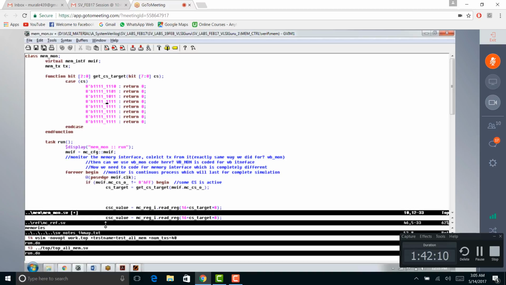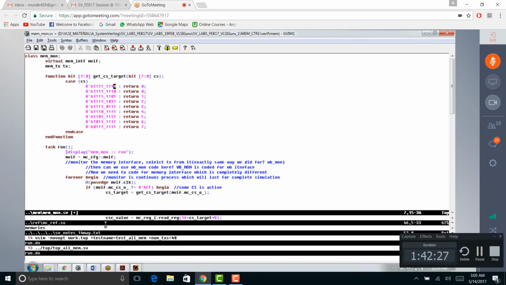0 0 0 0 0 0. So if this is the case, return 7, 6, 5, 4, 3, 2. What if all are 1, meaning no chip select selected? So what I would do is return 3 down to 0. I will return 8 if this is the case. 8 indicating that no chip select is targeted.